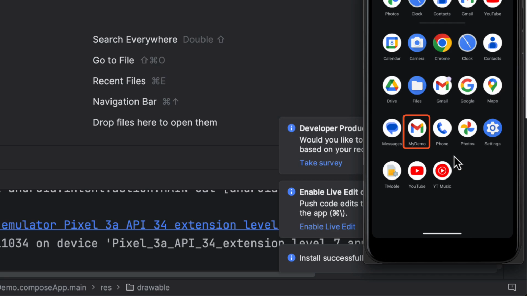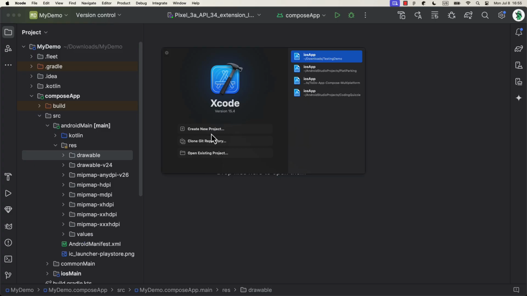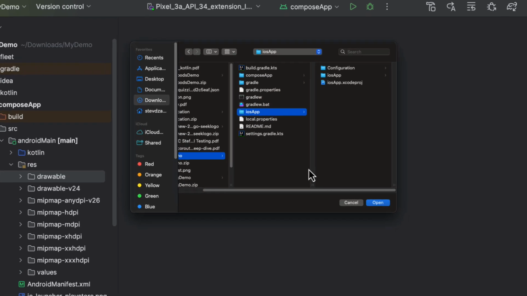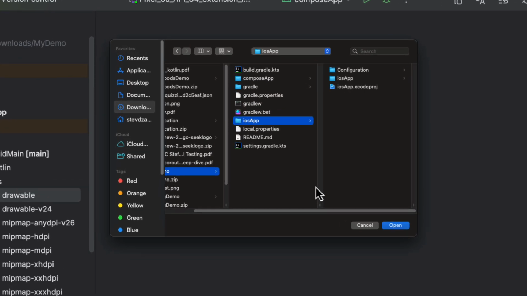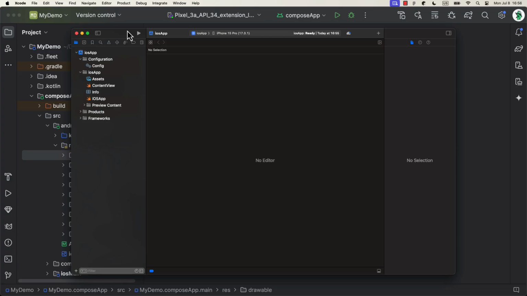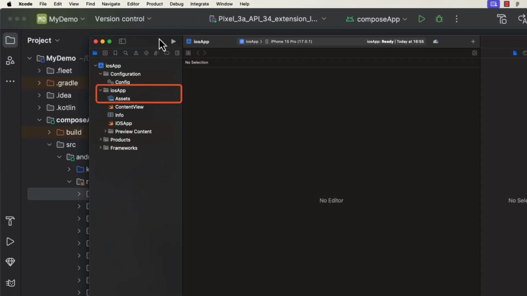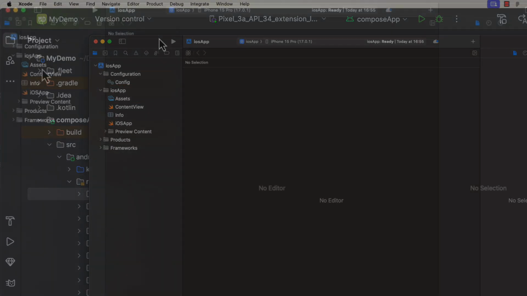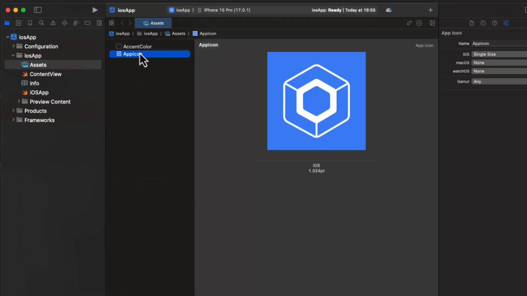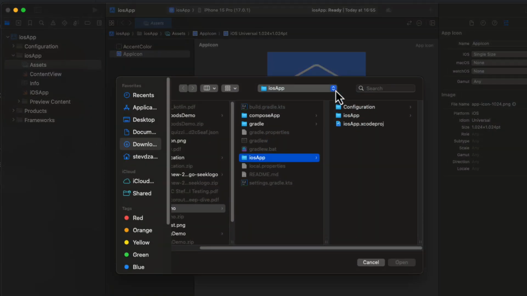Great! If you launch the application now, you will immediately see the new app icon. Perfect! Next comes the iOS part, so we can launch the Xcode environment. After that, open up this same project, only in this case, do select the iOS app directory instead. Then, inside the iOS app folder, select Assets. Here, you will find an app icon.